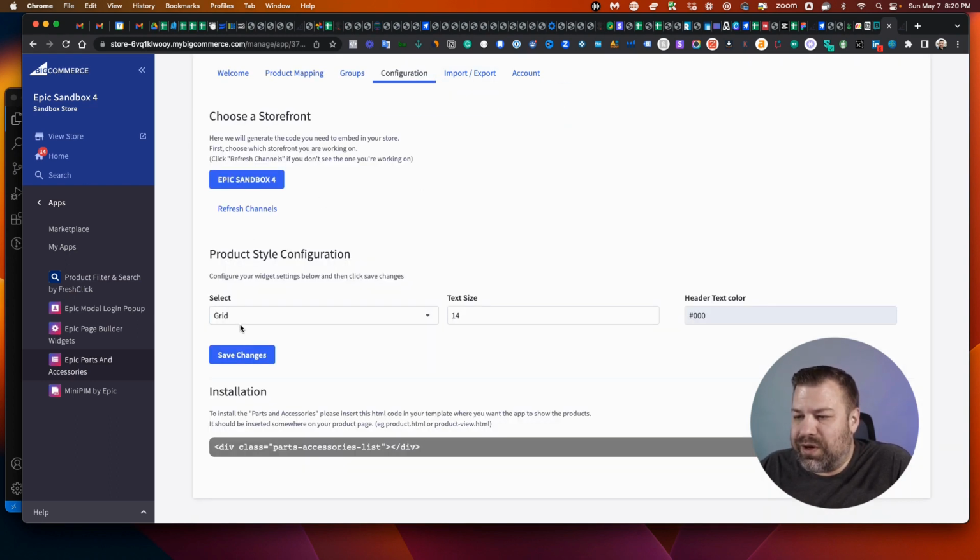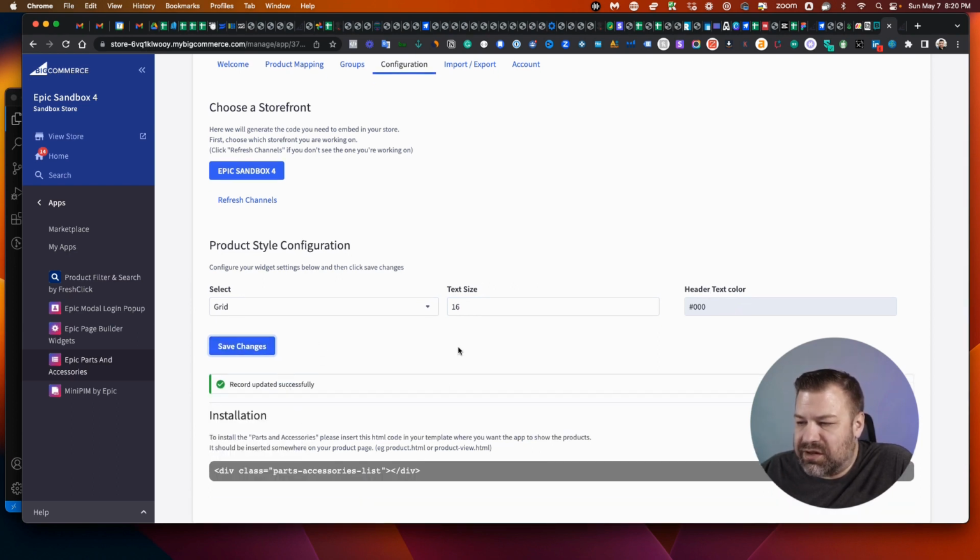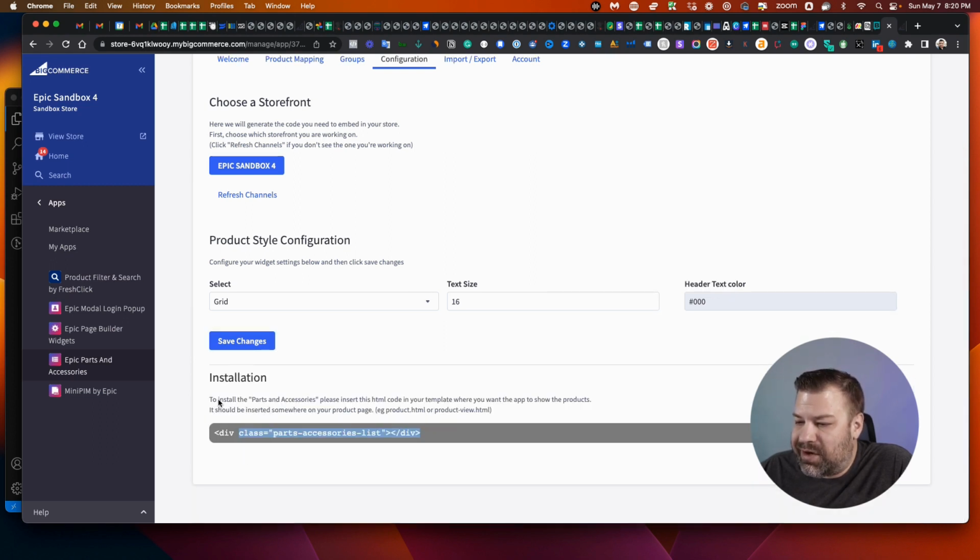The configuration tab is where we can say this should be a grid or a list view. Here's where we can set the text size, and here's where we can set the text color of the header. Then we can click Save Changes. There may be more fields here in the future for further configuration, but for right now, that's all there is. Down here at the bottom, it says to install the parts and accessories, please insert this HTML code in your template where you want the app to show the product.